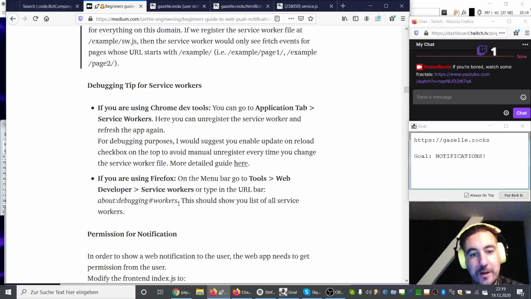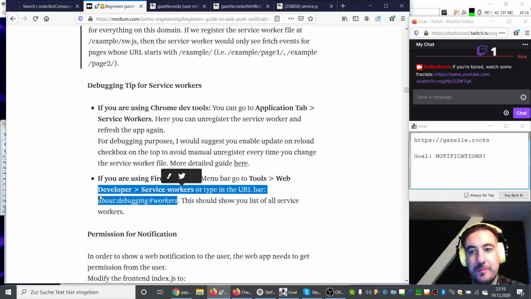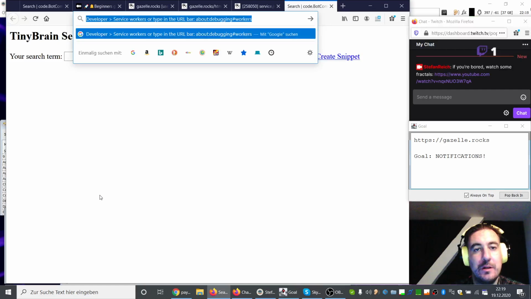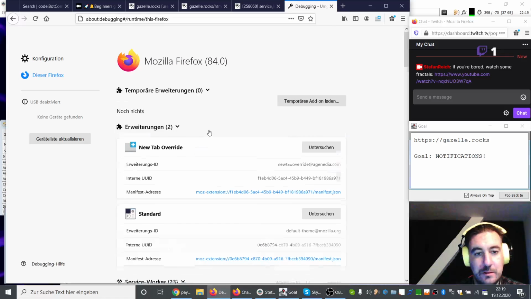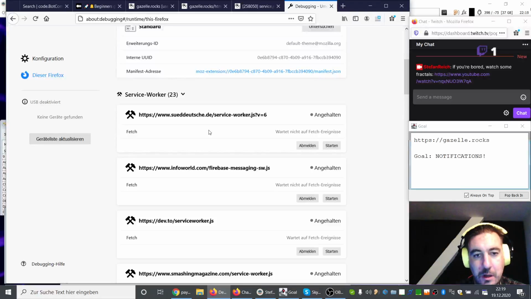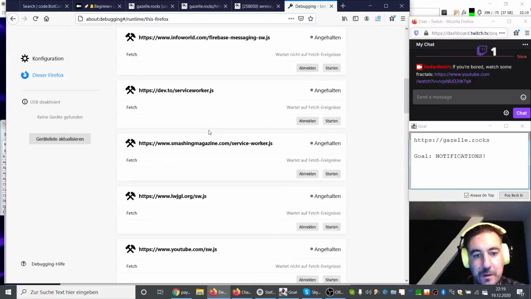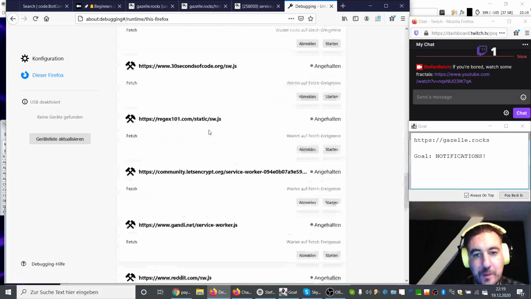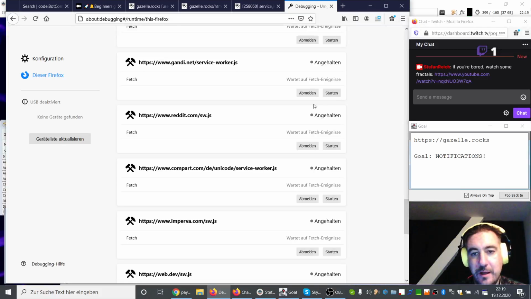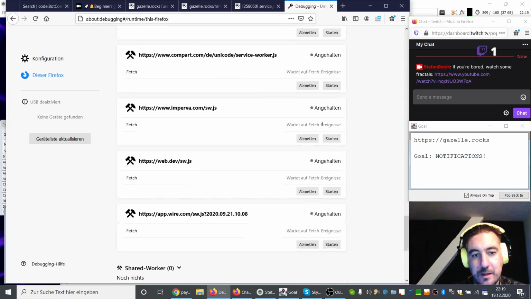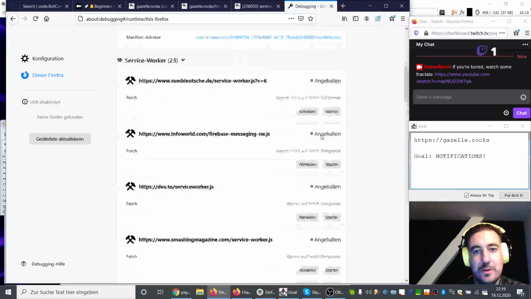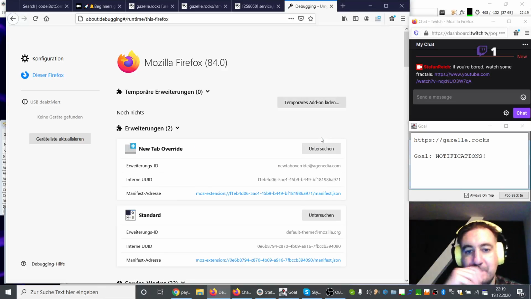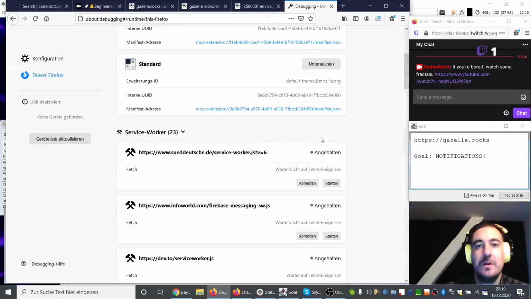Oh, we can find out how many workers we have in the browser. Let's check out about debugging workers. Oh, I have a few. Quite a few, and they all say halted. Not sure what that means. All right.